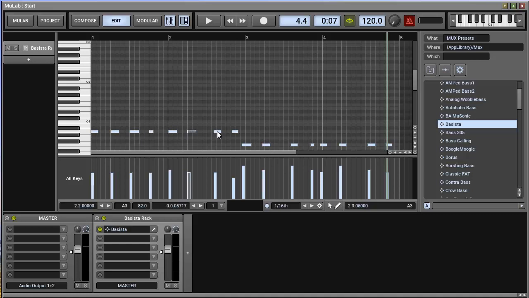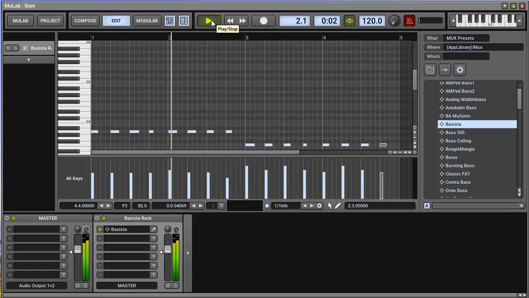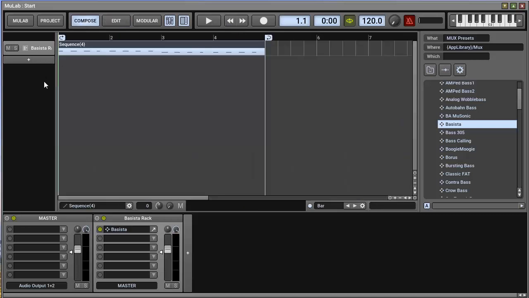As I want them. Now that's not going to be really in time, it's going to be really just off time, but I'll show you the difference of what it sounds like now. Okay, now have a listen to this. There's your bass part. Go back to compose.